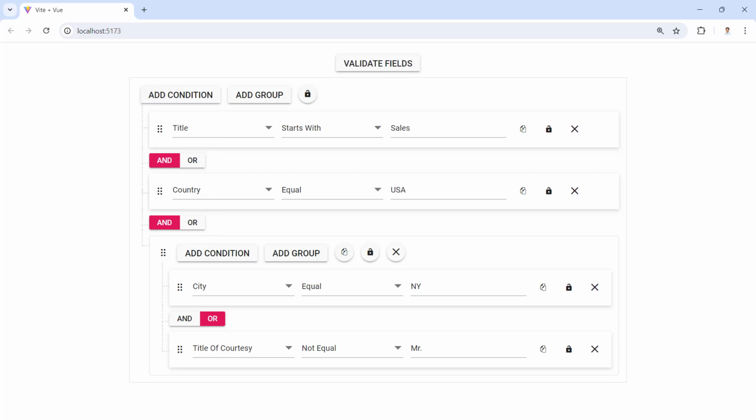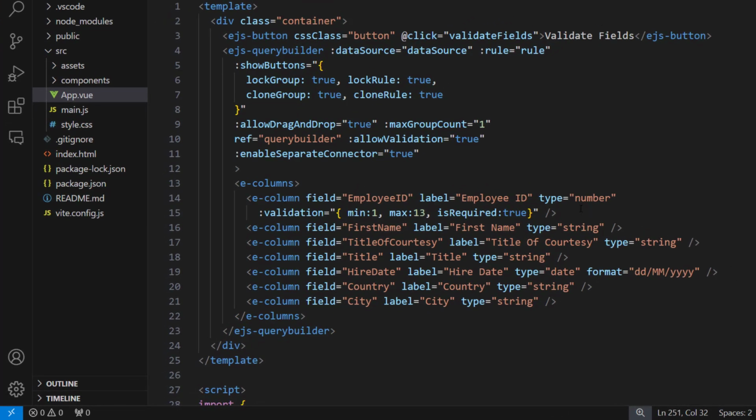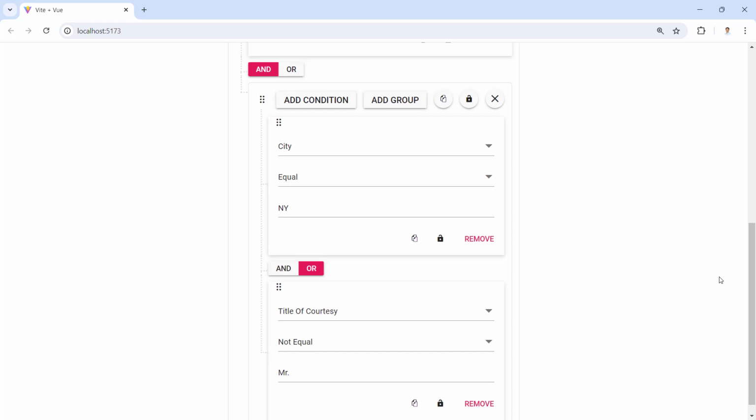See, the rules are arranged horizontally. To display them vertically, set the displayMode property to Vertical. The default value is horizontal. You can see the rules and groups are arranged vertically.